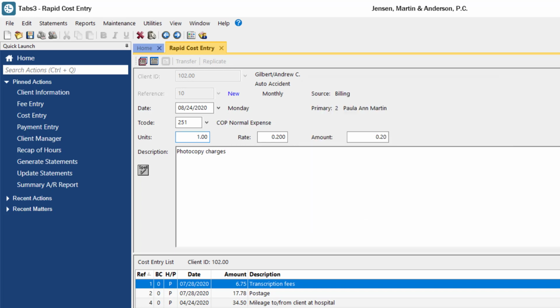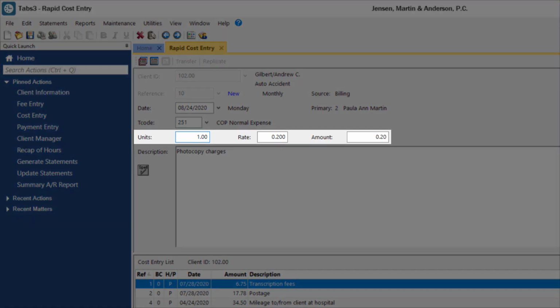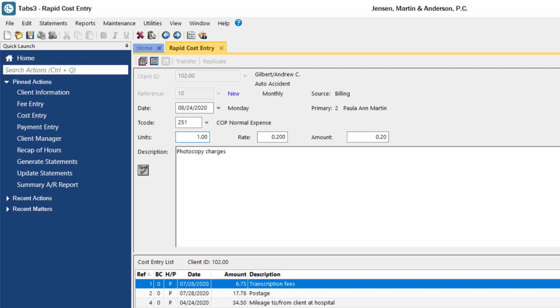Next, you'll want to specify the units, rate, and amount if they're not already filled in based on your selected T-code. For example, if you specify 12 units because 12 photocopies were created, the units multiplied by the rate will calculate the total amount. Then, tab down to the description field to add any additional information. Once all of your cost information has been entered, simply click the Save button in the top toolbar or press Ctrl S on your keyboard to save. And that's all it takes to add a cost in Tabs 3 billing.